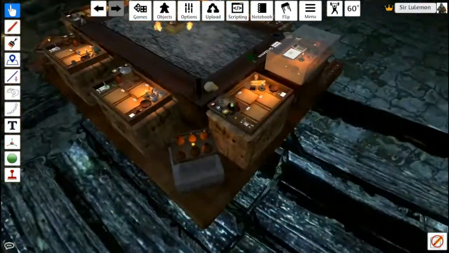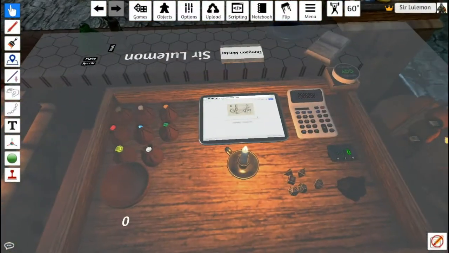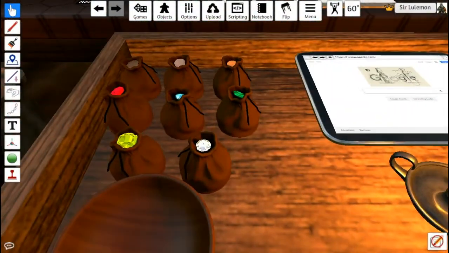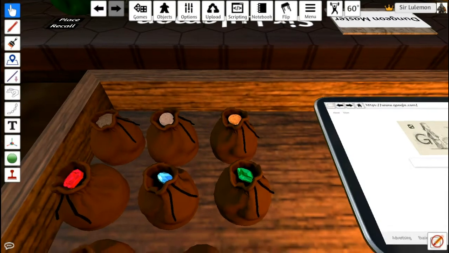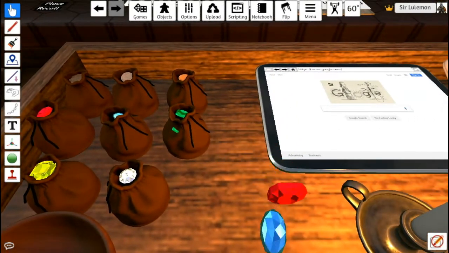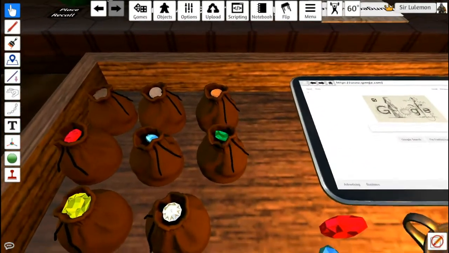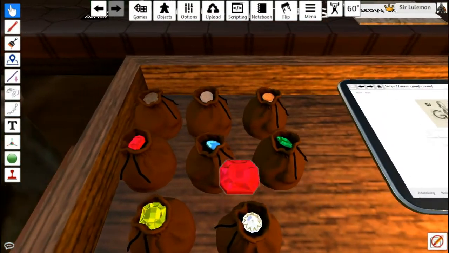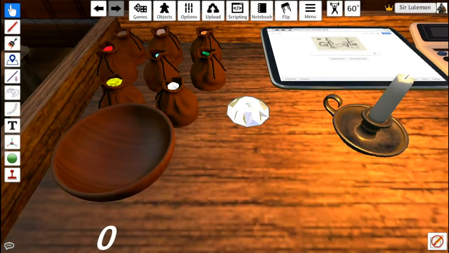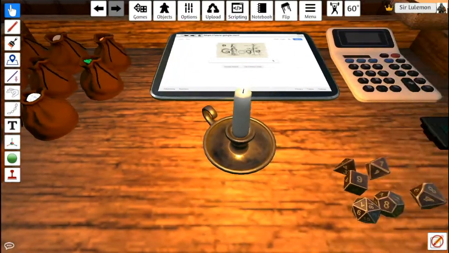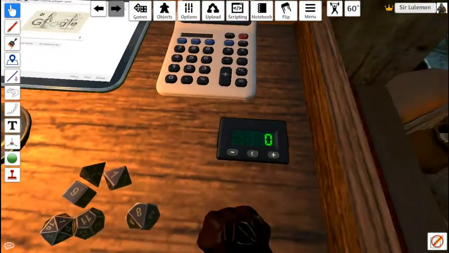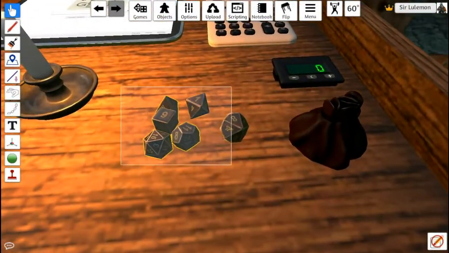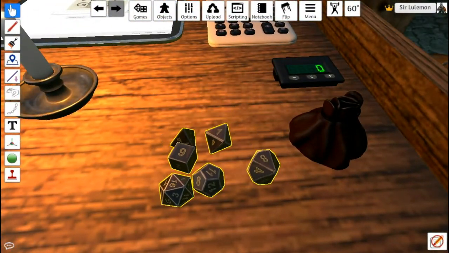And then over here I've got the DM table, and so he has a bank here. You can pull out whatever coins you want to give to players. And then I've got gems as well. And even like a diamond. And so he's got like a calculator if you need to add something up. I gave him some fancy dice.